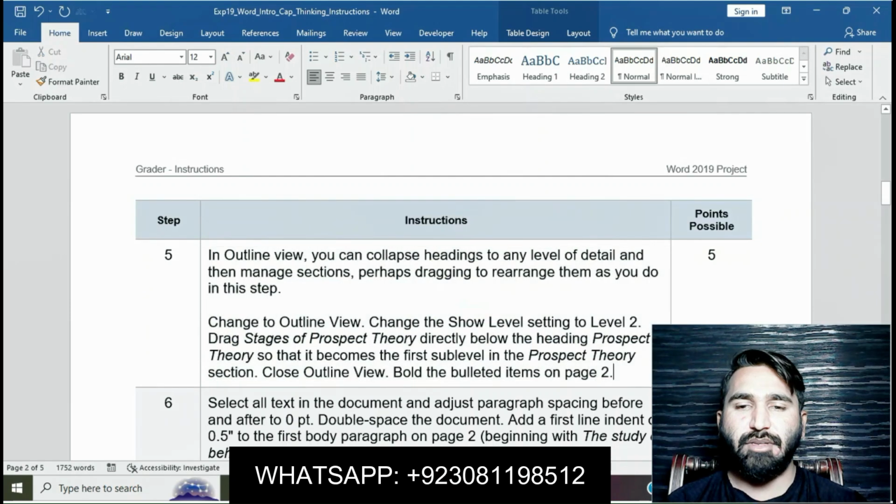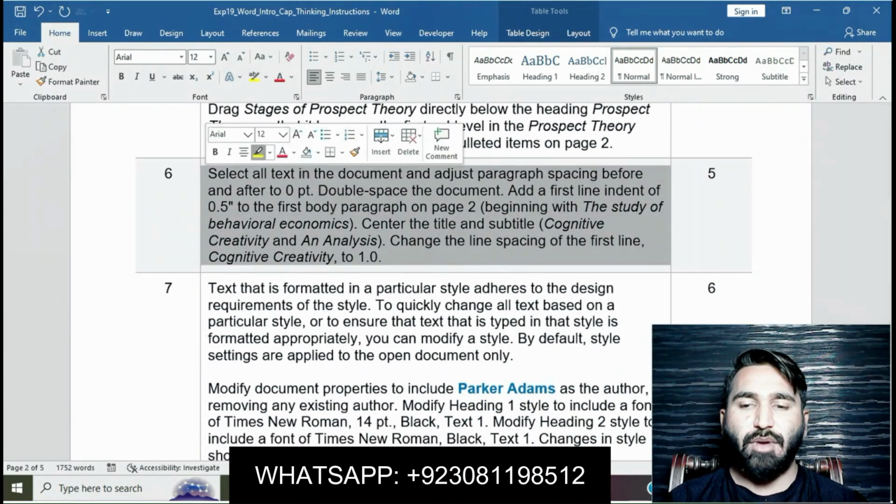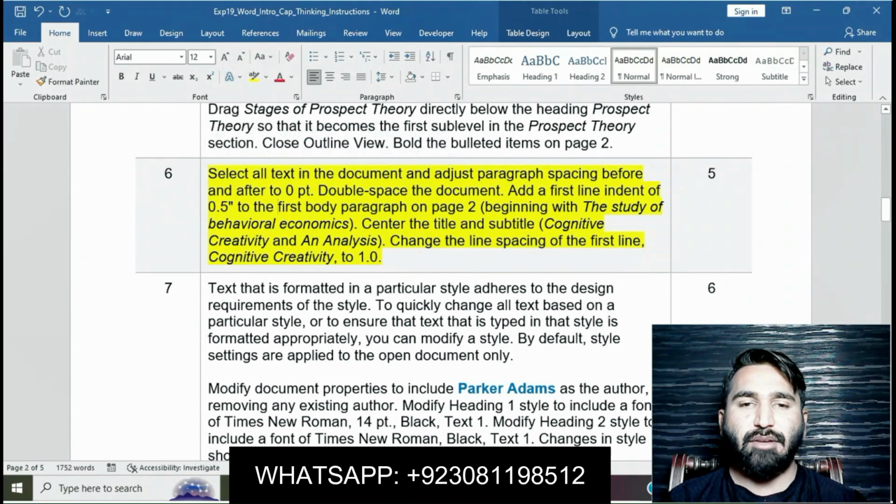I have done this question. You can see I have done 5 questions of this assignment. Now moving on to question number 6. Question number 6 is to select all text in the document and adjust paragraph spacing before and after to 0 pt. Double space the document, and apply a first line indent of 0.5 to the first body paragraph on page 2, The study of behavioral economics. Center the title and subtitle.